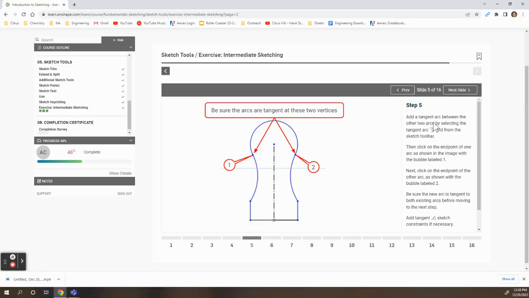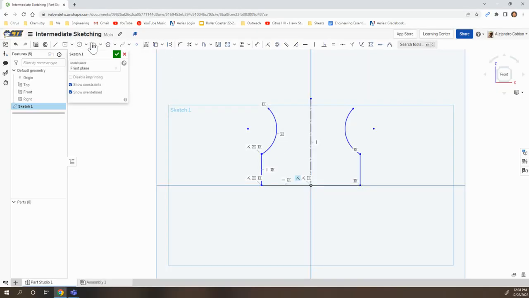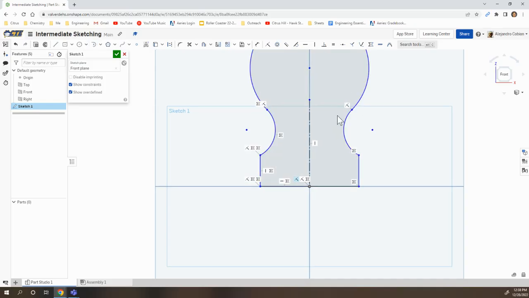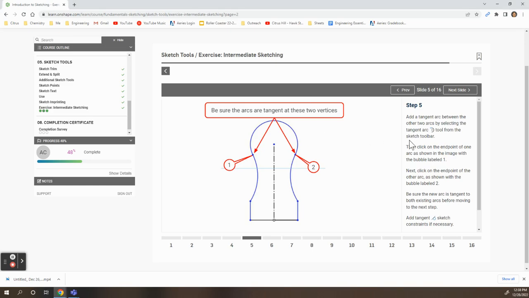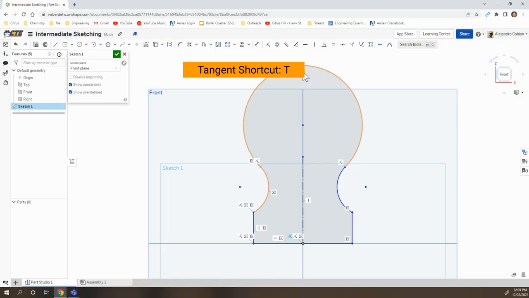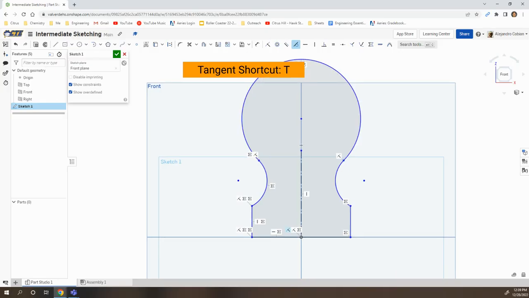Step five, I'm using tangent arc to create this arc right here. This actually looks like the trophy for the World Cup. So I have a tangent arc. I click on this point, my next point, and that's it. So now we need to add a tangent relationship. So I already have this arc tangent to the other arc down here. So let's go ahead and make a tangent to this other section. And that's pretty much it.